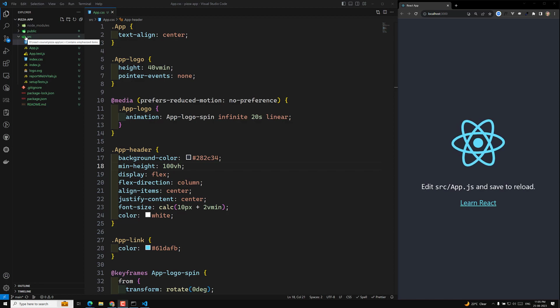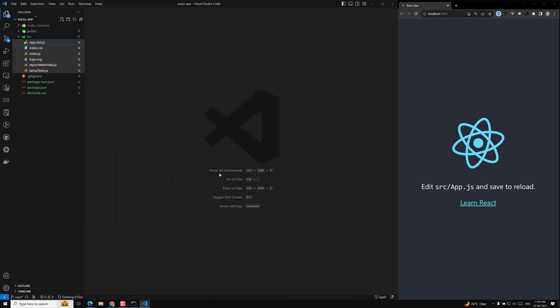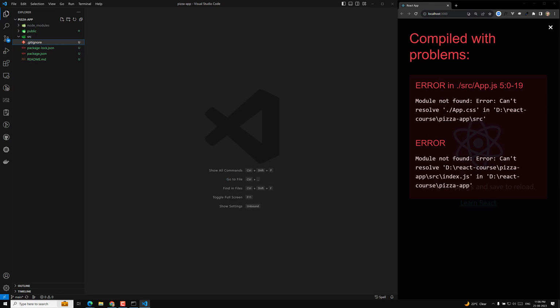Now here, this is our source, right? I am deleting all the files from here to here. I will delete them literally. We will try to do it from first onwards. If I delete all this, here you will be able to see the output: module cannot be found, app.css and all those things.